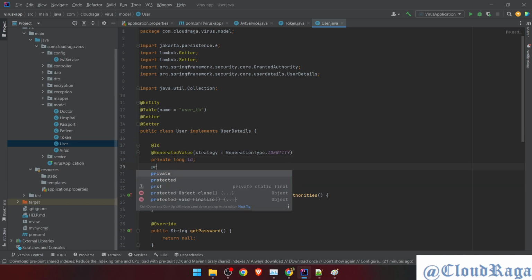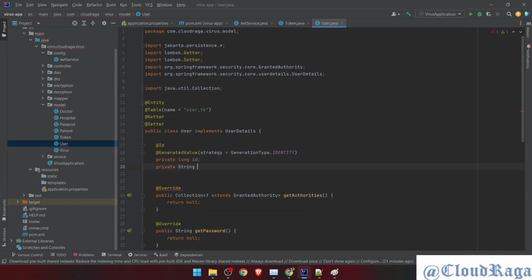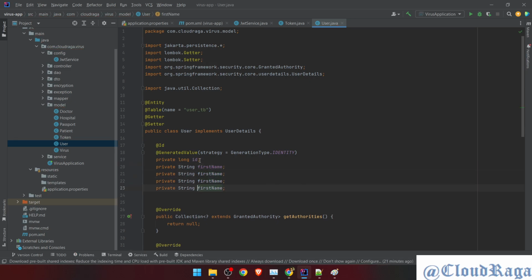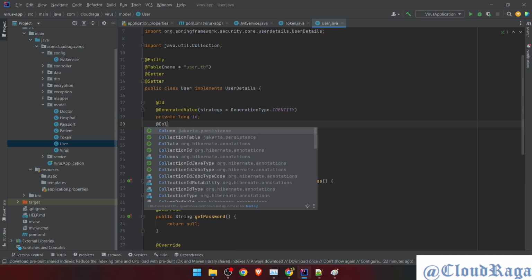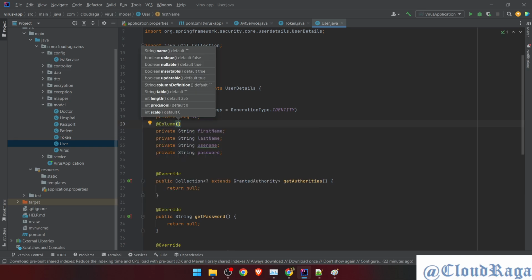Okay, time to create the basic things like primary key and other fields. And let's create private String. Let's add some fields like first name or last name, something like that. Camel case, and then first name, last name, then username, and let's say password. Okay, so we have username, password, and I don't know if you noticed, we can also give the column names as well.